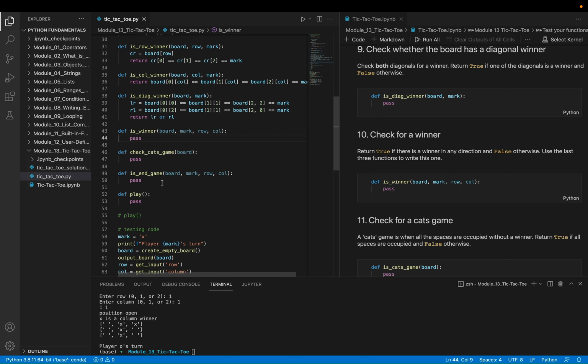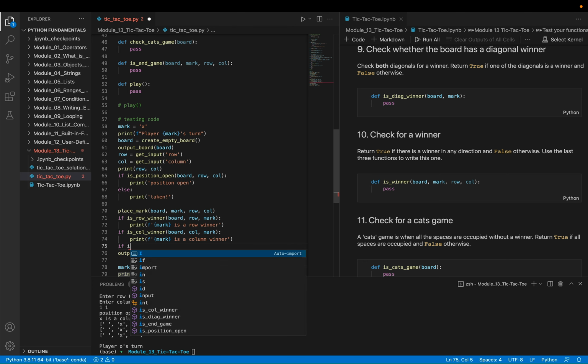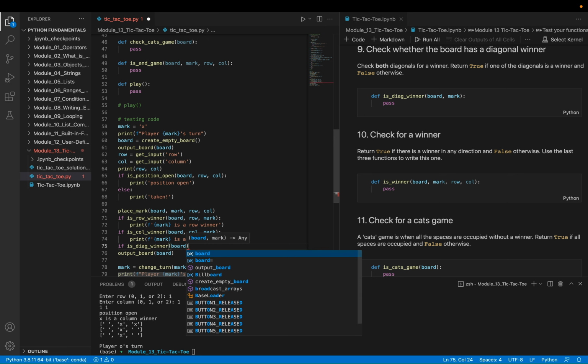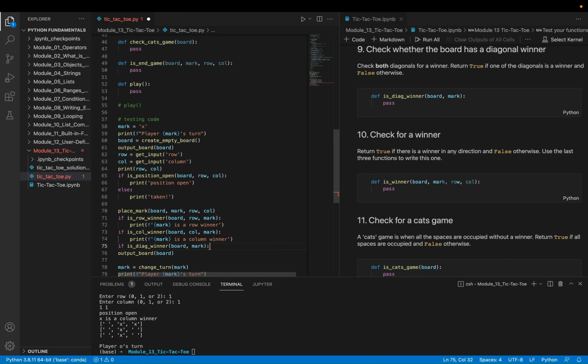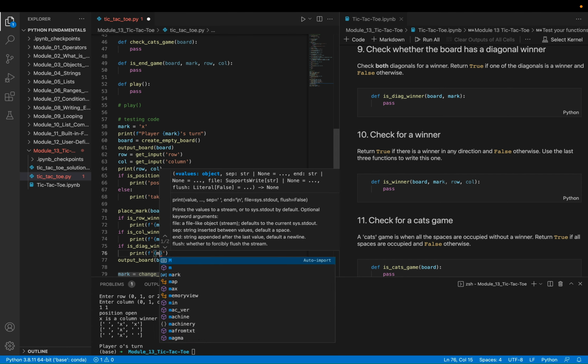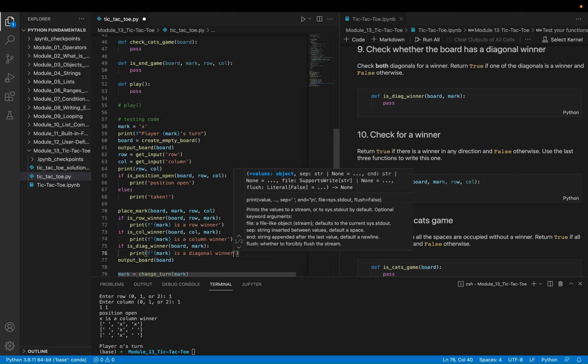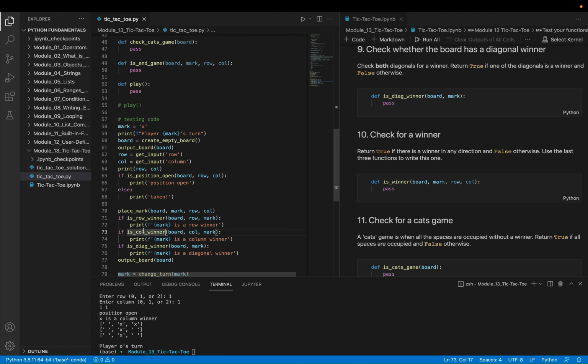All right, so let's go down here and we'll make another one. If is diagonal winner, this time I don't need the row and column. I'll just print, Mark is a diagonal winner. Okay. All right, so it's going to check row winner, column winner, and diagonal winner, and just print this out if there is a diagonal winner.